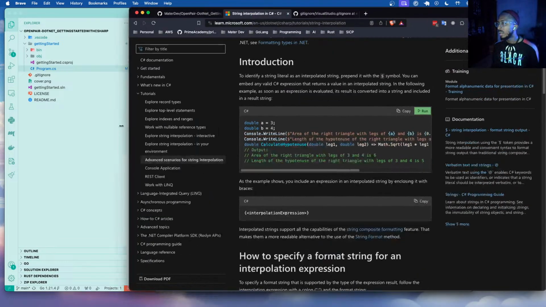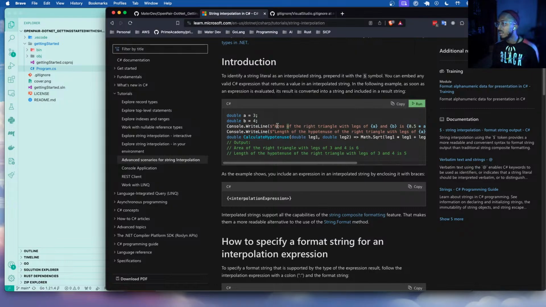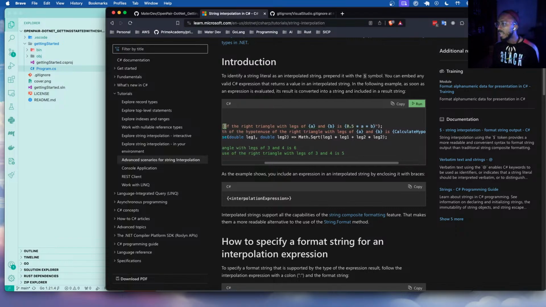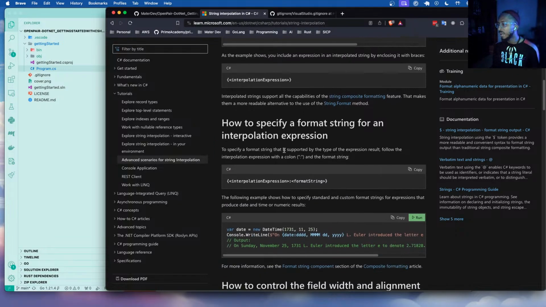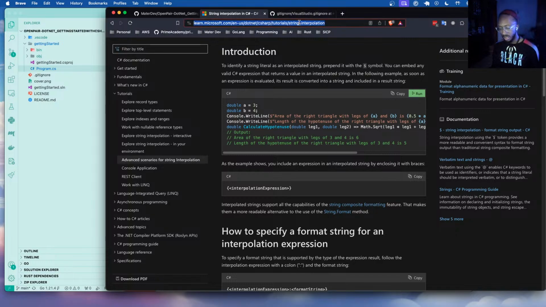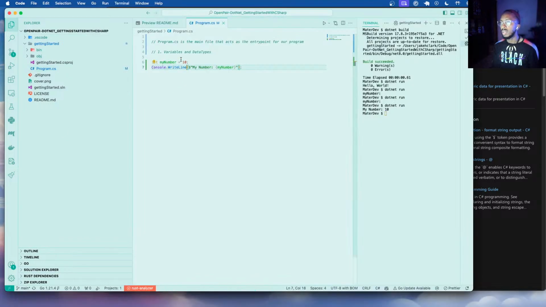Okay. So what it says here is that we put the $ sign in front of the strings, in front of the quote, and then we can give it variables inside of curly braces, which is basically what I just did. So that's nice. In fact, I'll put a link to this inside of my comments here.